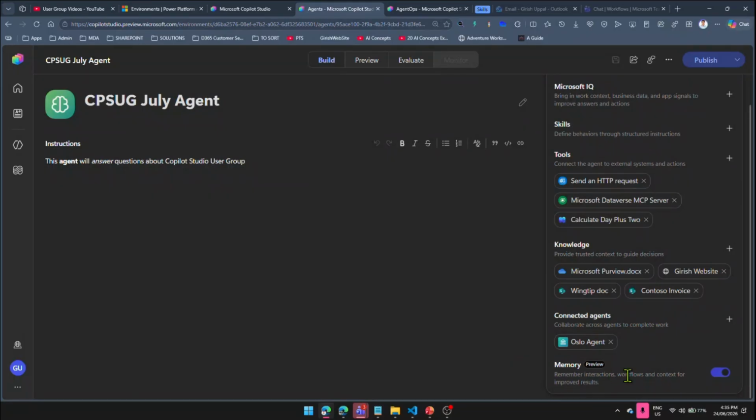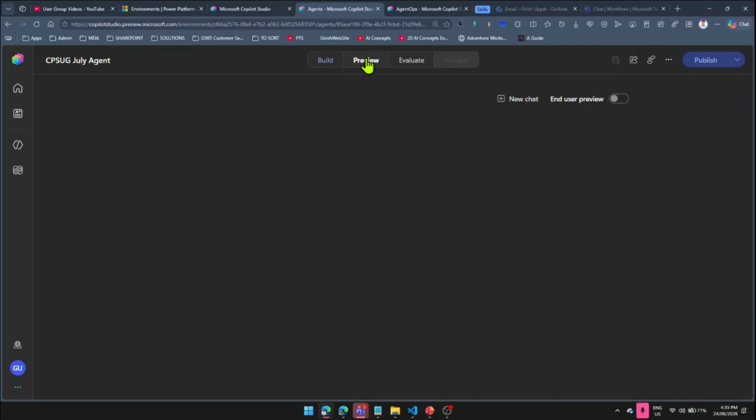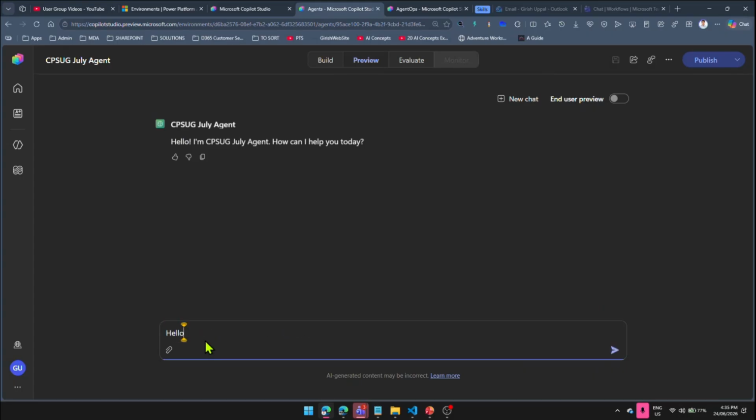We have turned on memory over here. Now, how do we test it? I'll just click on preview, and here there are two modes for testing an agent. If I just say hello, the agent will reply back.